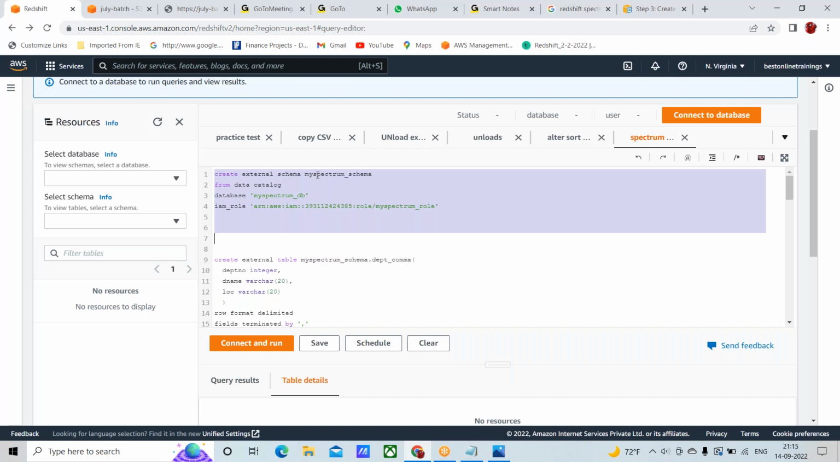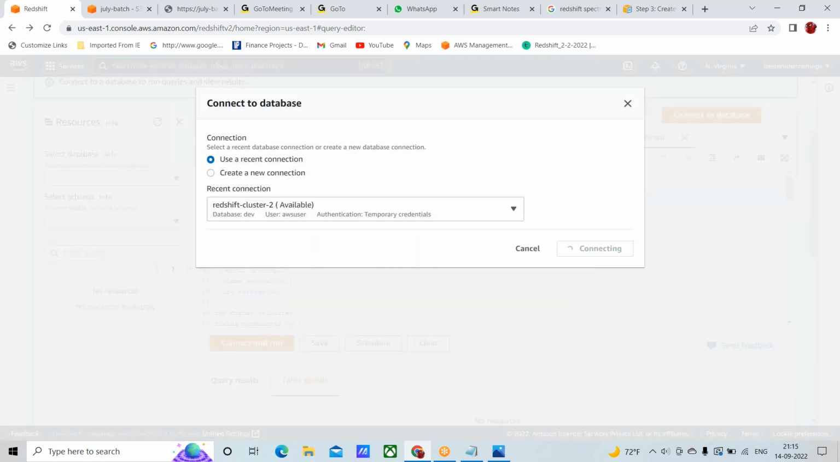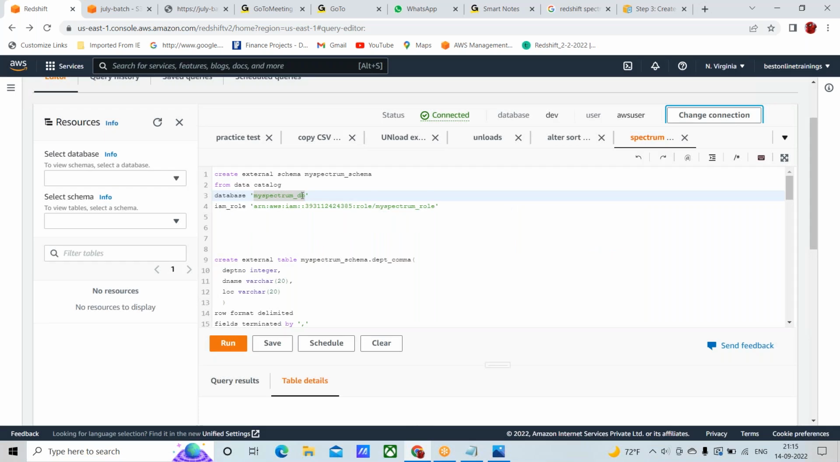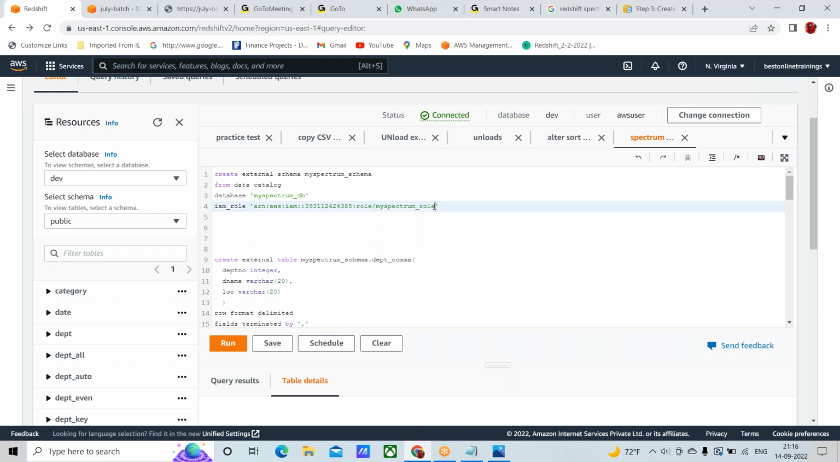Create external schema my spectrum schema from data catalog. The first two lines are syntax as they are. Database name, yes, you can give your own. Let me connect. You can give my Spectrum DB or anything, Hari DB or Prasad DB or Somnath DB, whatever. And IAM role, you can give. Actually, I gave my Spectrum role, right?